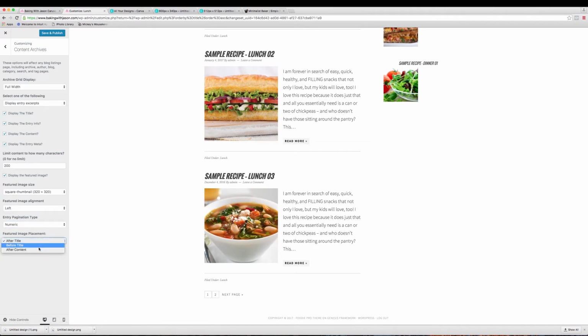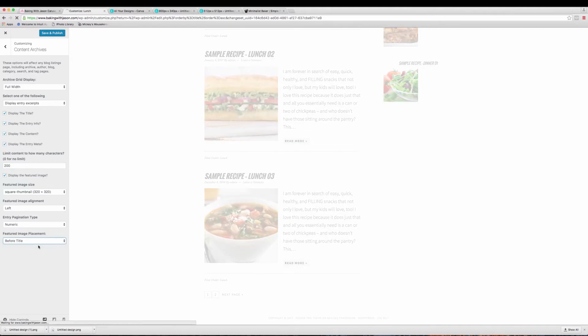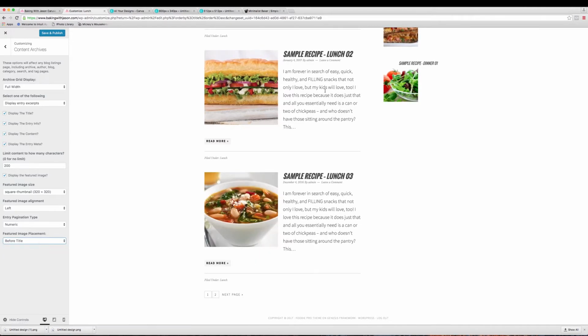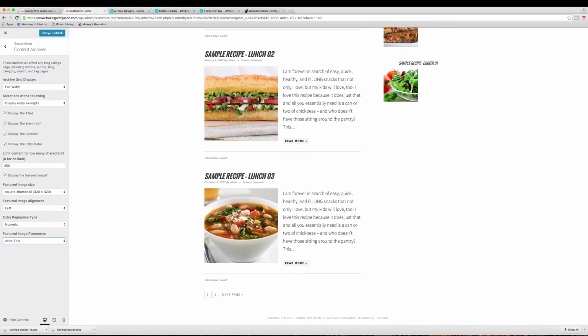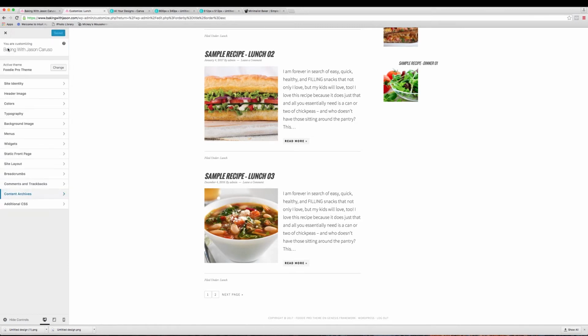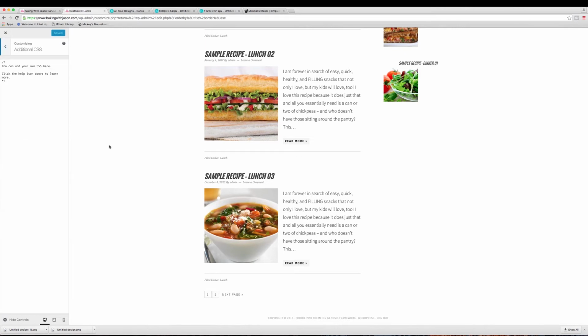Featured image placement, again, before or after the title. Before the title, you can see what happens. That puts it over to the left here. I like it as it was, after the title. I'm going to save and publish. And we're going to go back and we're going to take a look at additional CSS.